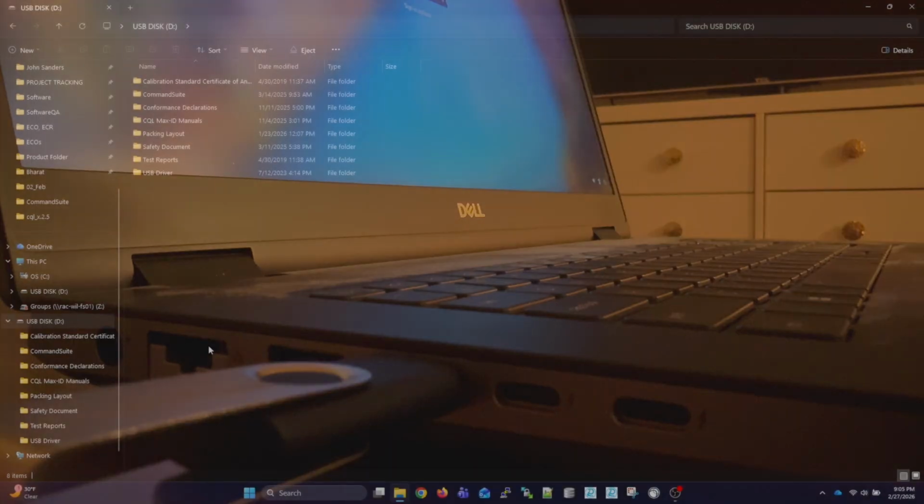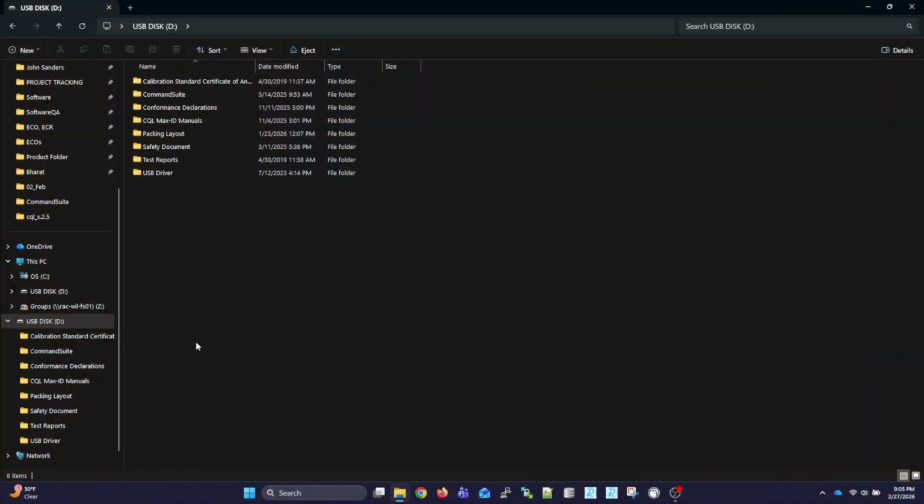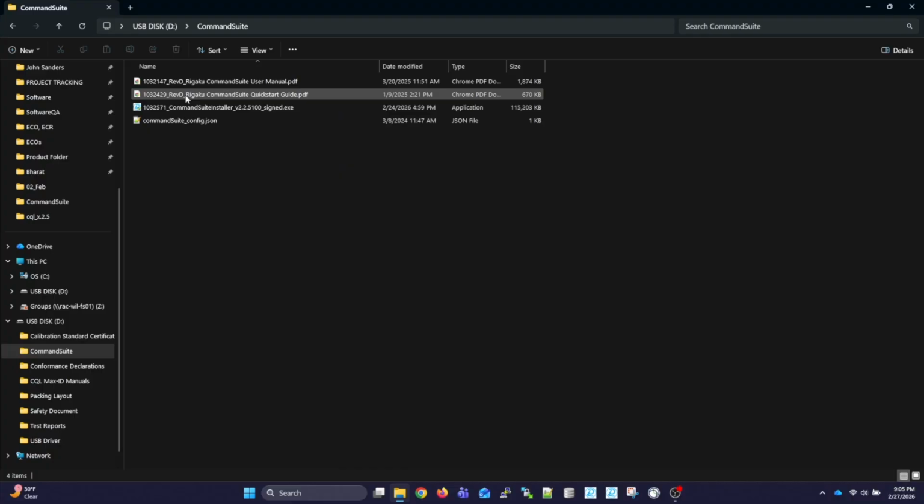Once inserted, you can find and access the USB drive using the Windows File Explorer, normally mounted to the D drive. Once selected, you can find multiple folders of contents on the drive, including manuals, test reports, and other documents related to your new SQL device. Today, we will focus on the CommandSuite folder.